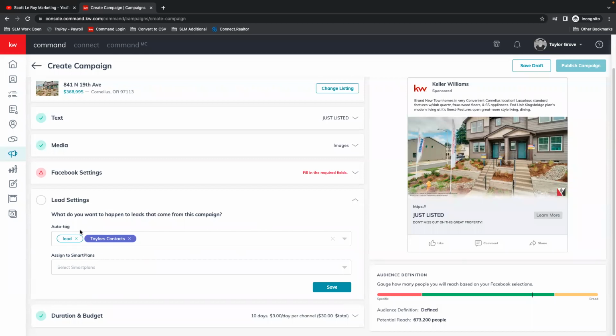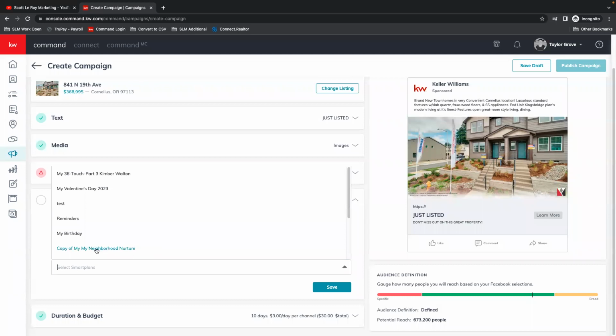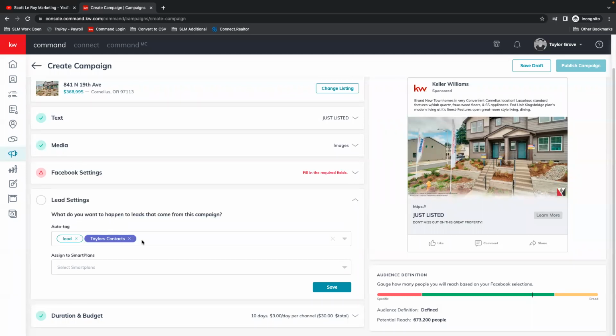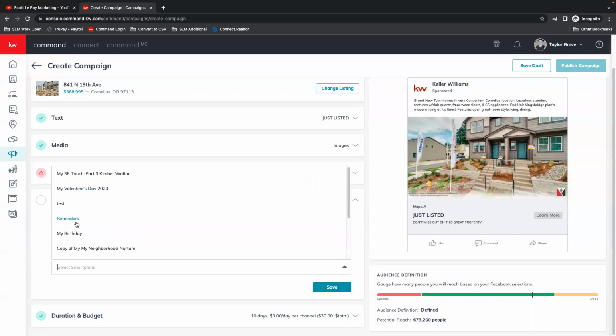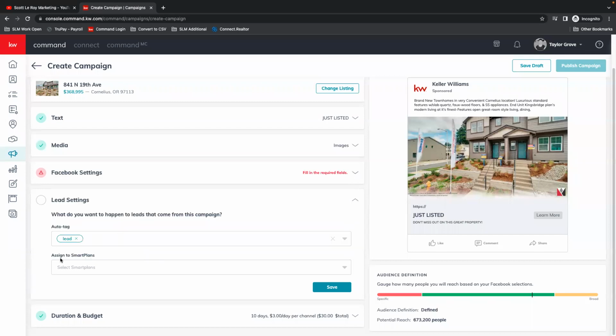And when it auto tags, you can select to start them on a smart plan. So maybe you have a smart plan set up that introduces yourself or asks if they have any questions.